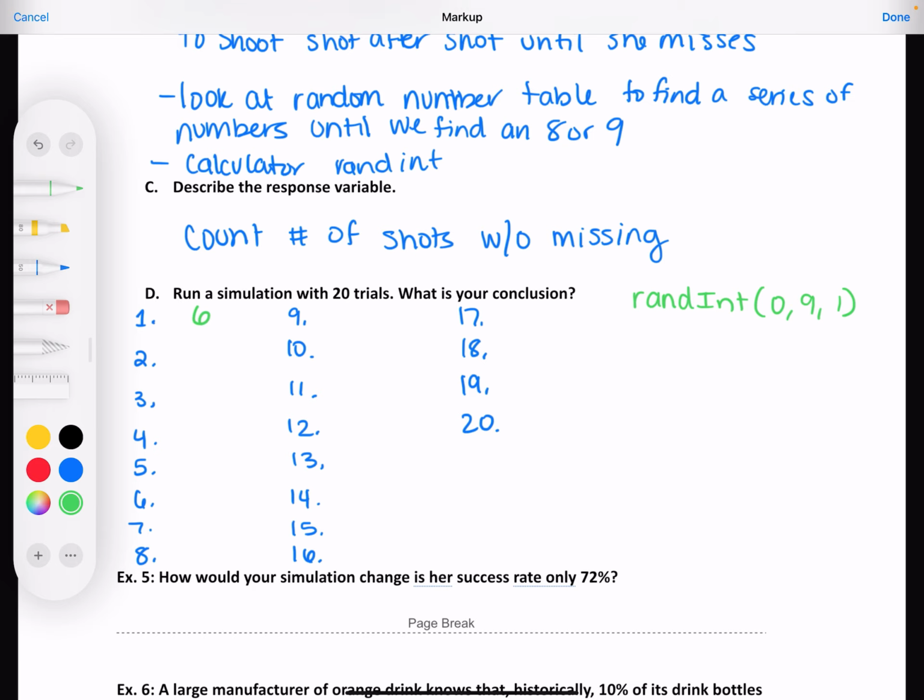Once you get your first 8 or 9, I had 6 makes before there was a miss. But at least you can go back up and count. Then we're going to run it 20 times.